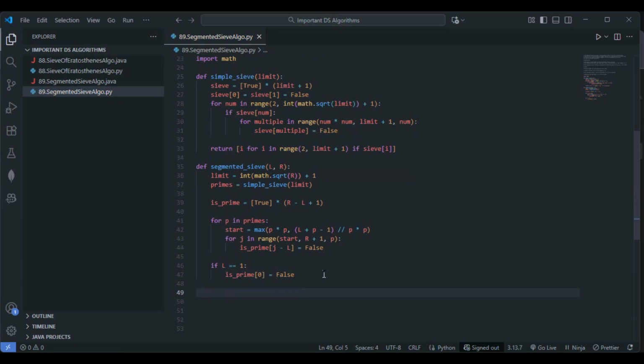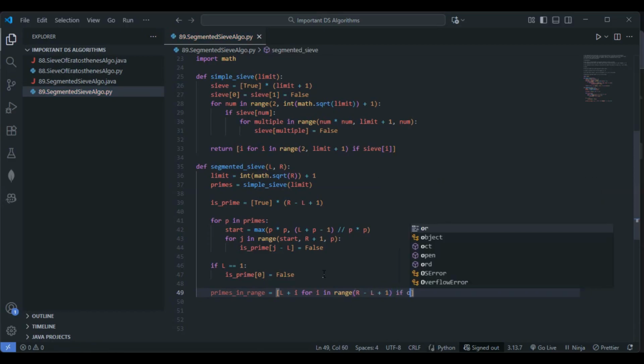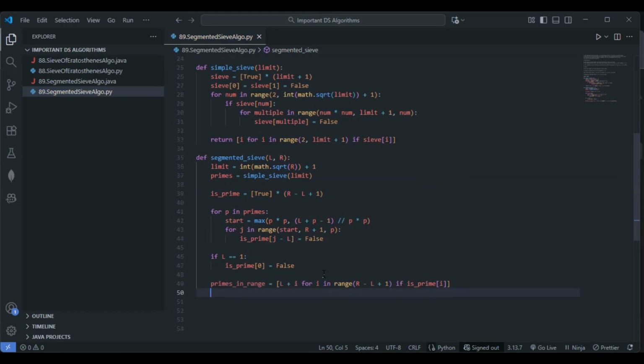Now we are left with the last step, nothing but here we have to collect and print the prime numbers in the range actually. So I'll just go with the primes in range. This one will be L plus I for I in range, R minus L plus 1, if is prime of I. So then let me return, what shall I return here? Primes in range, right? So this one, primes in range.